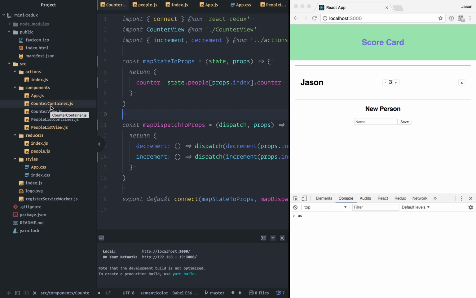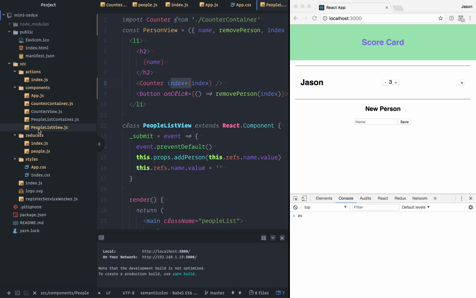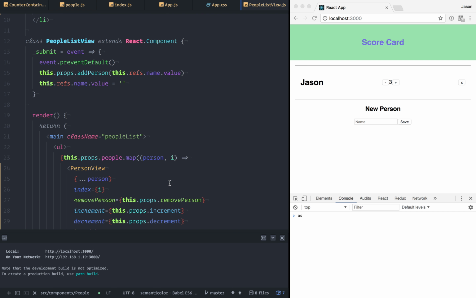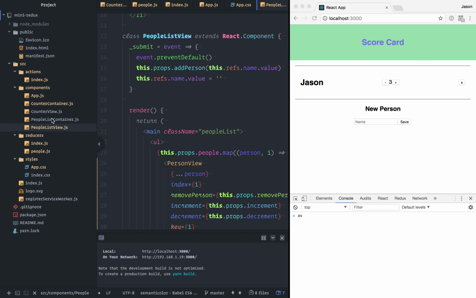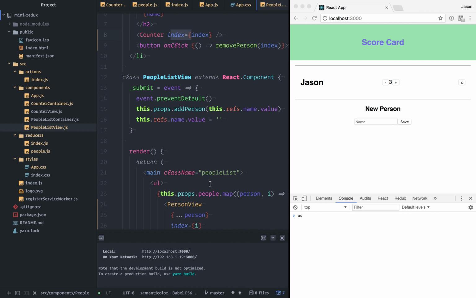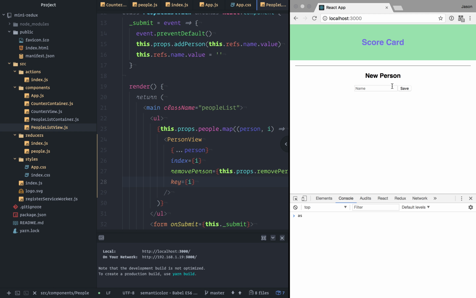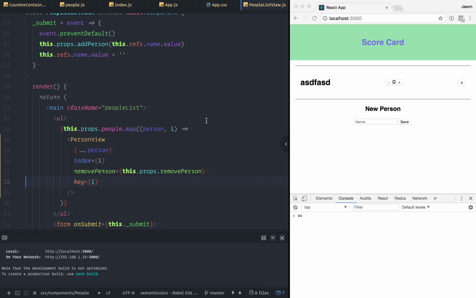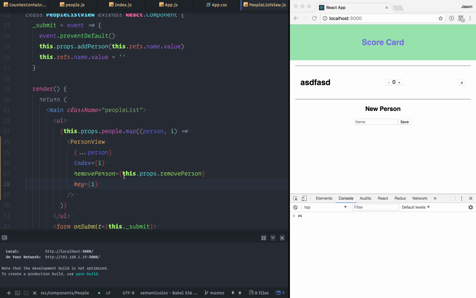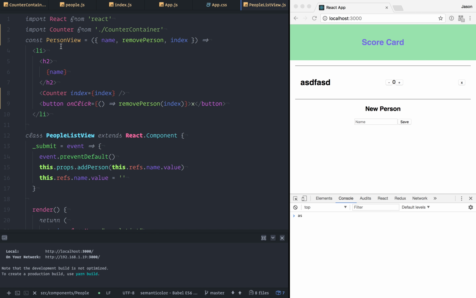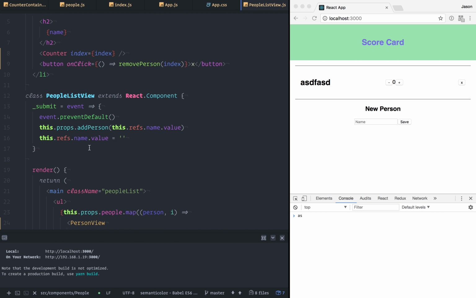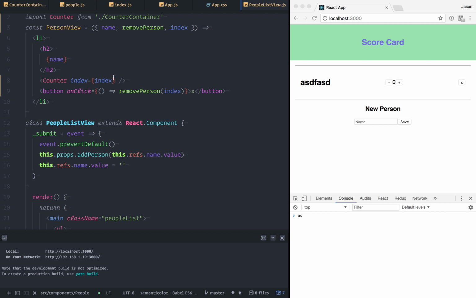If I had decided to make the counter not be a smart container, I could have done what I did here, which was in the, you know what? I don't need these. I never used those. Okay. So for the person view, I took the remove person action that I had bound in my container, and I passed it to the person view. And in person view, the reason I had those other two there is because I was just going to pass those along the same way and then pass them to counter again.